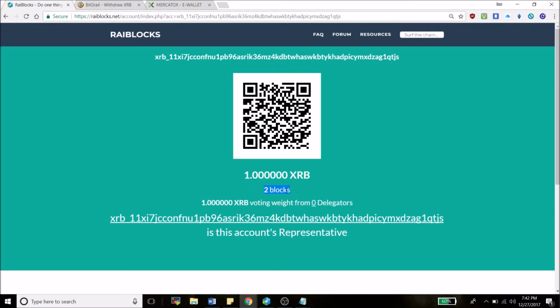Those are, of course, the receive transaction from when you withdrew from the exchange and the change transaction from when you changed representative. Below that, it says that you have a voting weight of 1 XRB, and that is from 0 delegators. The voting weight is derived from your balance, and that is because you have chosen yourself to represent your voting weight. Below that, it lists your address once again. This confirms that you are your own representative now. Before you made this change, it would have looked different and it would have shown another random address from when the exchange had a different representative.